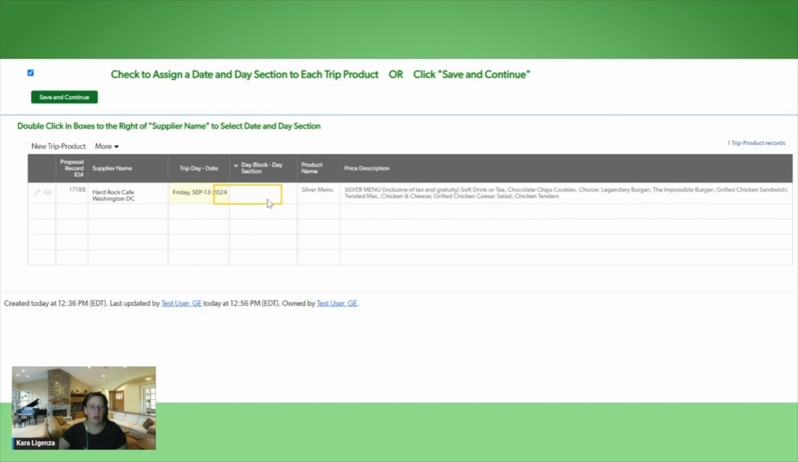The next thing that will happen is it's going to ask you for a day block. So when do you want this meal? Like what portion of the day are you going to have it? In this portion of the system, it doesn't give you options to assign times, because typically at this point, you don't necessarily know what time everything is going to be at, but you want to give your client a proposed itinerary to say, this is what we're going to do in the morning, this is what we're going to do in the afternoon, and this is what we're going to do in the evening.